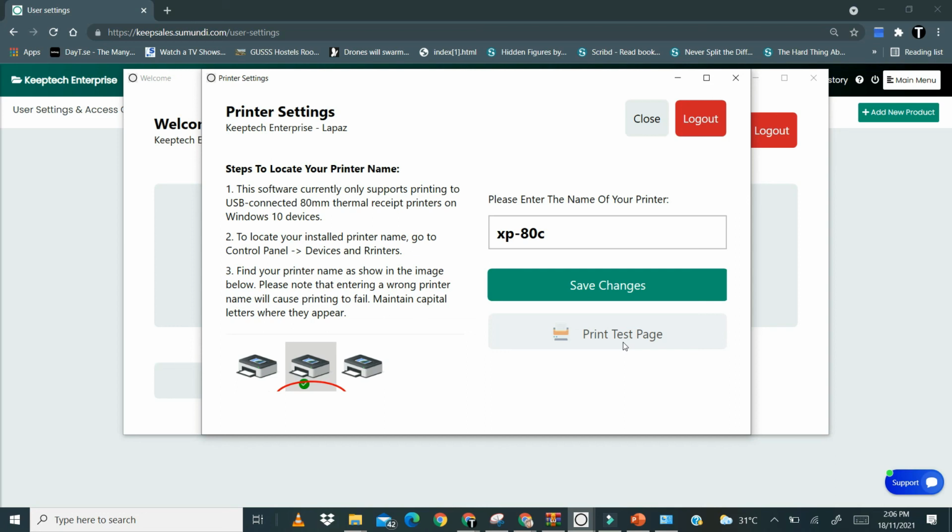So this is all for what happens when you enter a printer name or do not enter a printer name at all.